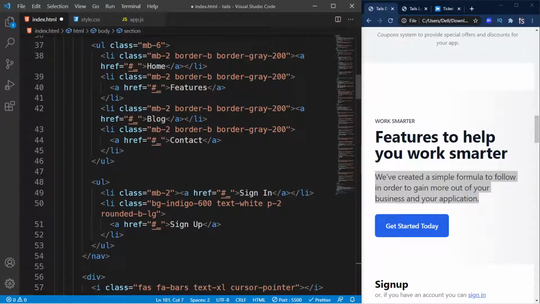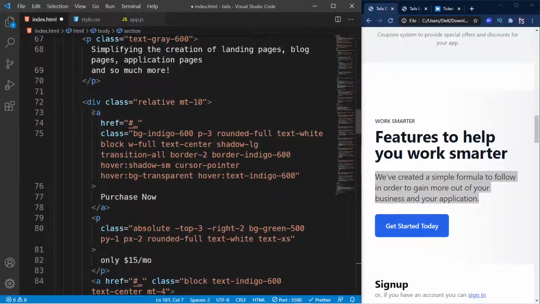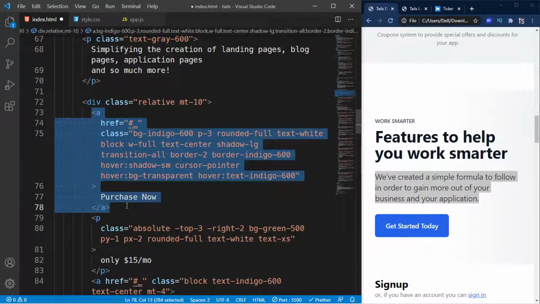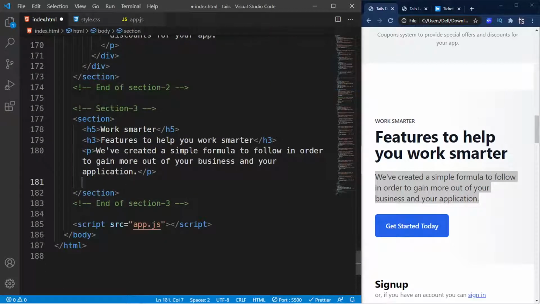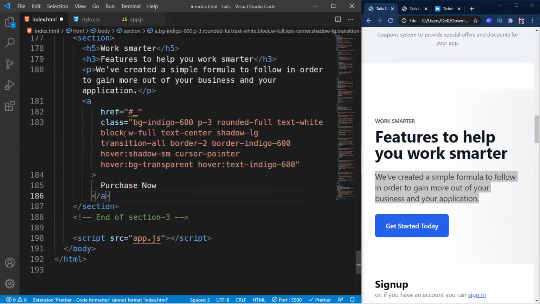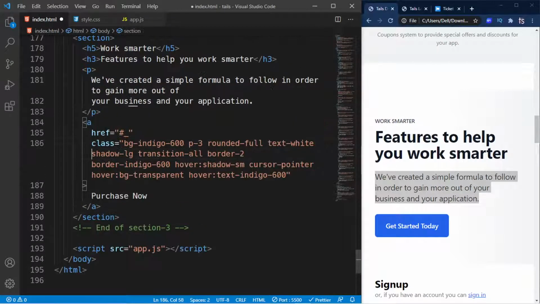So let me just go ahead and copy. Which one was it? Where are you? It should have been this one. Purchase now. Copy this. And actually, wait a minute. I need to remove this block class once I paste it in. So just paste this and then remove this block class and this width full class, and remove the text center as well. Let's see how this looks.